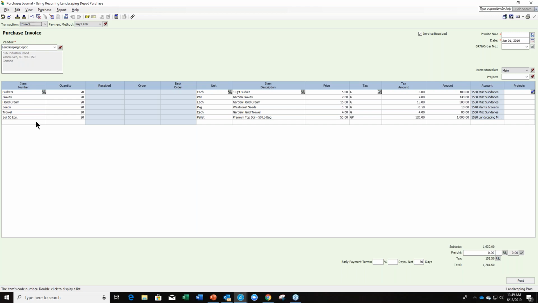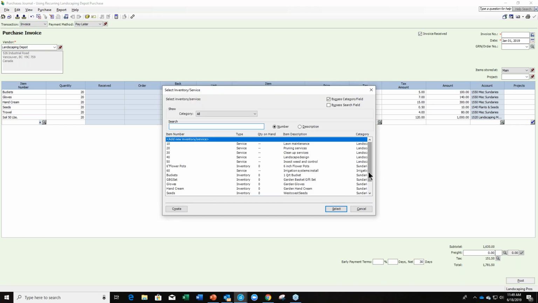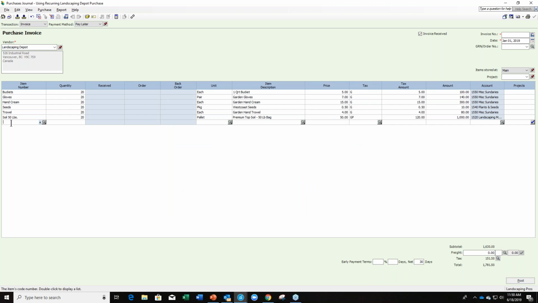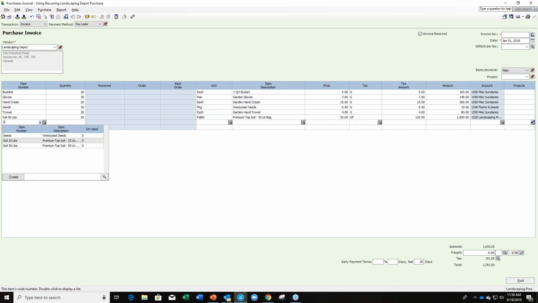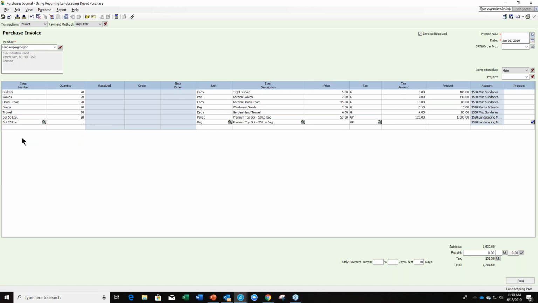But I'm going to add an item, my soil that I just created, the 25-pound bag. And I can do that by clicking here on the little magnifying glass, which will bring up my list of all of my items. And then I can search by number, by category, or by description. Or I could have just started typing and it would bring up everything that started with an S, and then it actually boils it down for you, SOI. Now there's only the soil left, and I can choose the 25-pound bag.